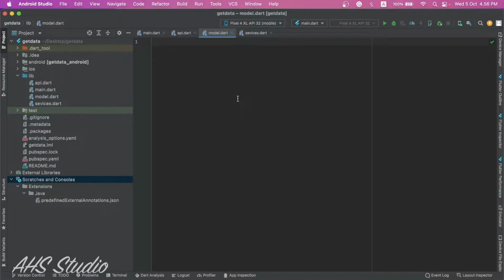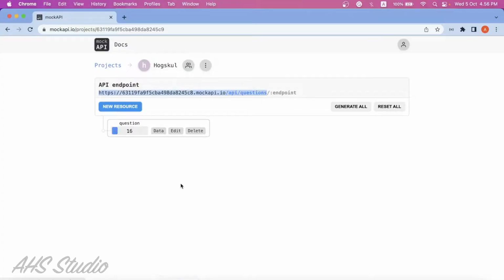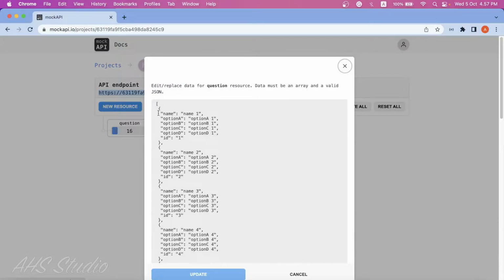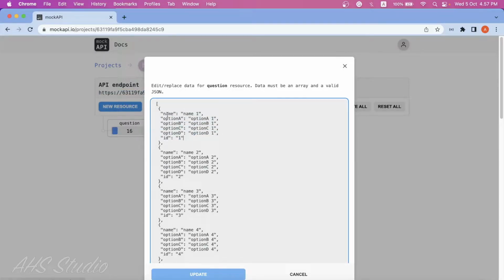So inside our model we should create a class and name it questions model. Our model contains what our backend contains. Let's go and see what our backend has. As we click in data, as you can see we have this JSON, and it has the name or the question. You can put question, I just put a name here. It has four options, so we can create them.